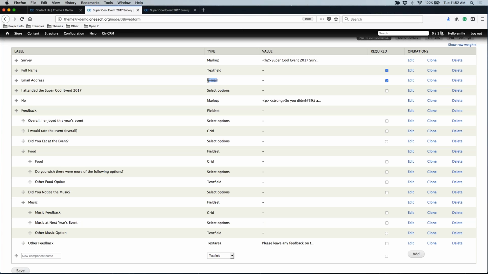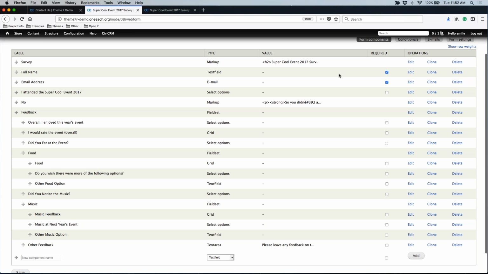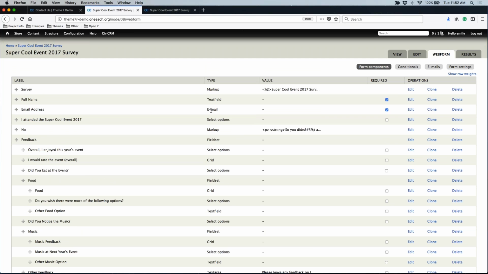As I mentioned earlier, you have a specific field type for email, and that is used in the emails section right here. So you can denote that this field should be an email address, and that is what any notifications will pull from.